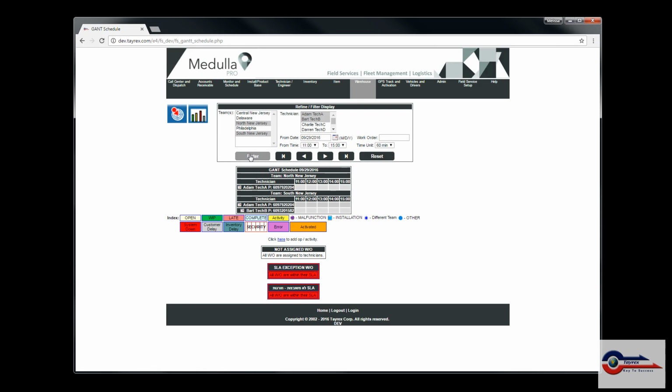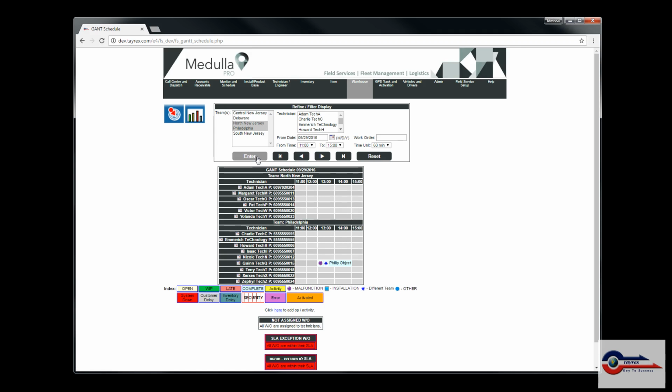We can see that now Tech A is on 2 different teams, and the Gantt schedule labels and displays both of these teams. The same way that I selected which technicians' work orders to display on the schedule, I can select which teams to display. I'll click on the Philadelphia team and hold down the Control key and click the North New Jersey team and click Enter. Now we have these 2 teams displayed on the screen.